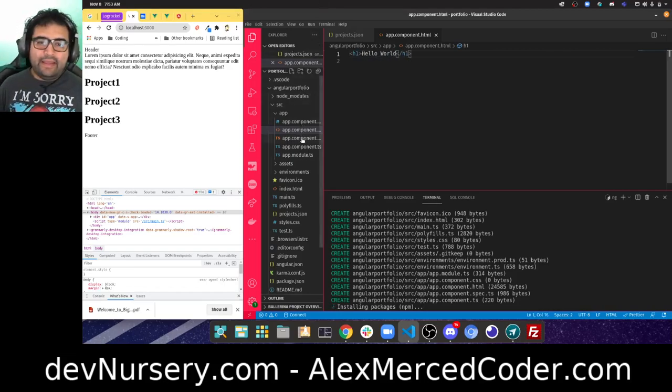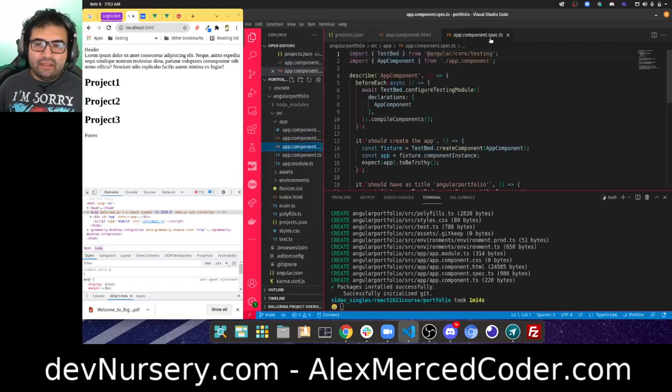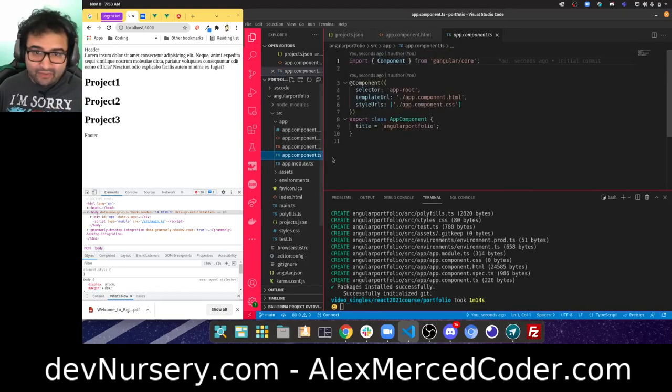Okay, and then there's this spec.ts. That's where you would write tests. Okay, so don't worry about that. If you're just getting started with Angular, don't worry about testing until you get comfortable just doing things in Angular. Then there's this TS file. It's a TypeScript file, because Angular, instead of pure JavaScript, uses TypeScript. But if you don't know TypeScript, you should still be able to manage just fine, because TypeScript is just JavaScript with some additional bells and whistles.